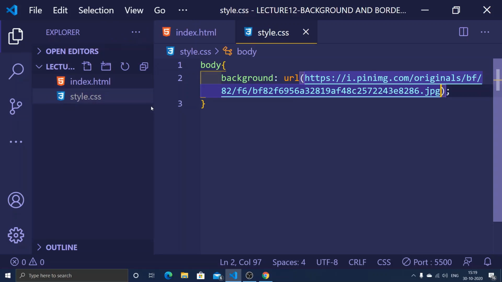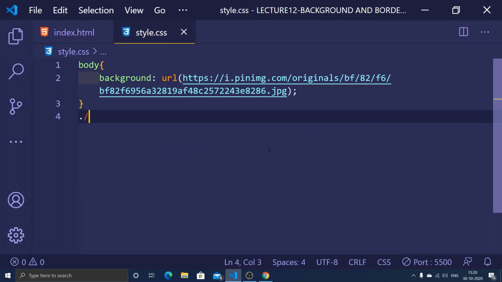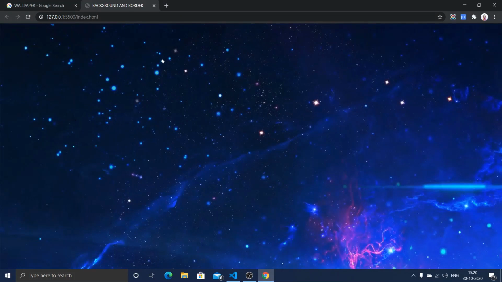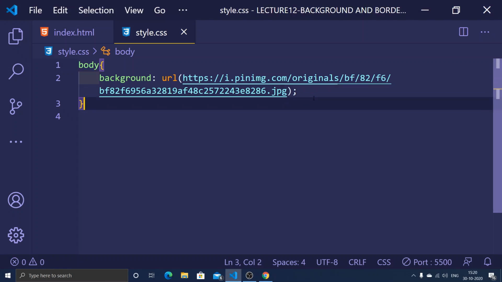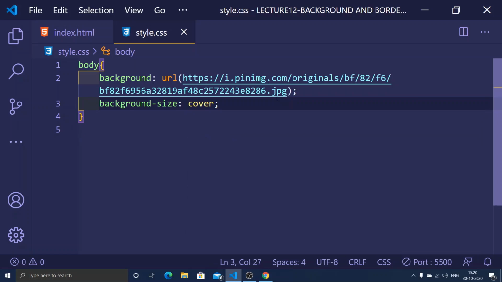Or if you have the image inside this folder, then you have to put a dot and then the forward slash, and you will find the image in the folder. So let us see whether it worked or not. You can see that my image is spread out beyond the background. The image size is too large. For setting the image, I can give it a background size of cover, and it will stretch it out like this.